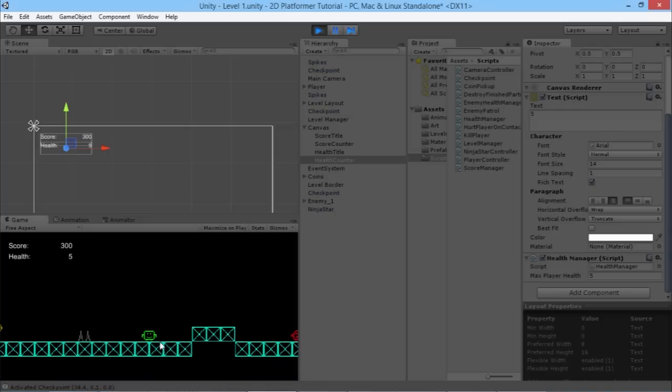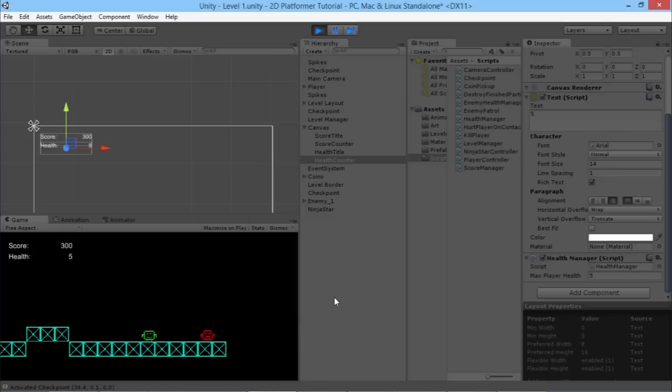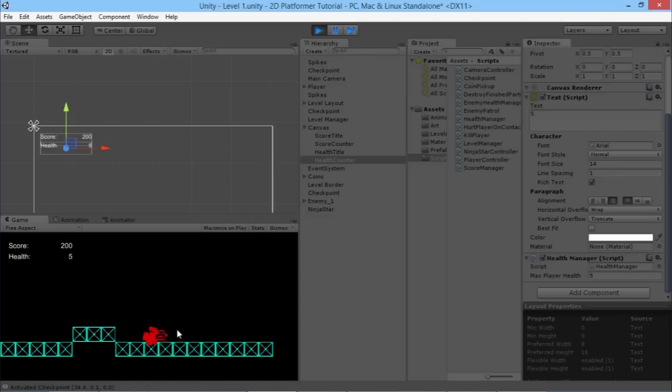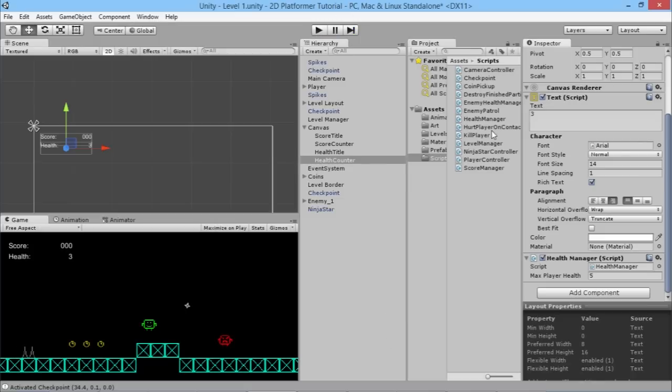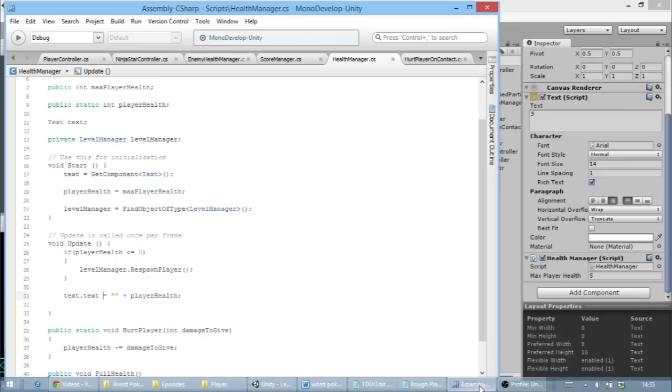But the only problem now, of course, being that we don't have any way for the player to get hurt. So our enemy, he just kills us instantly. Our health just stays the same. That's no good to anybody. So we need to add our hurt player on contact script, or adapt it slightly.